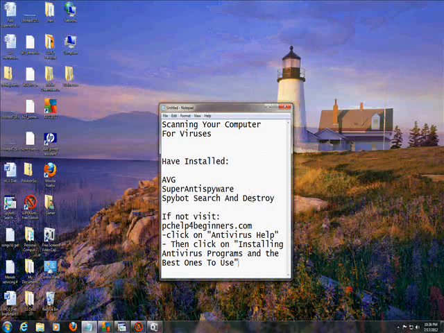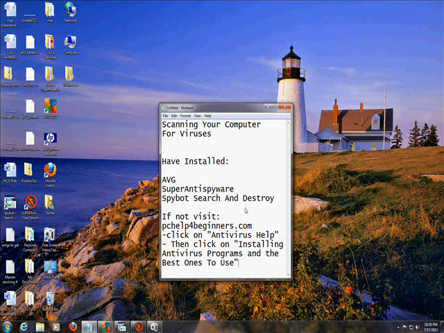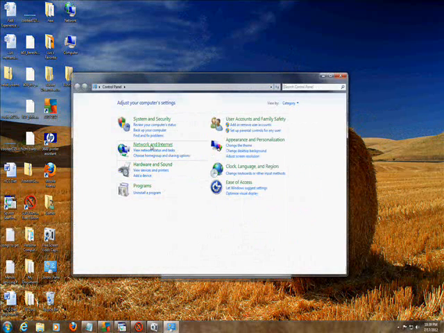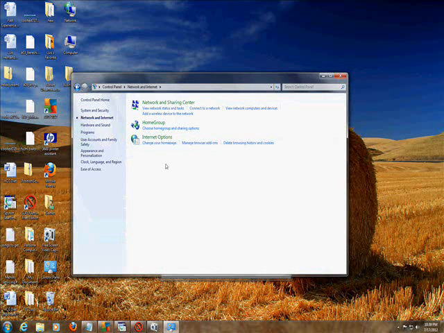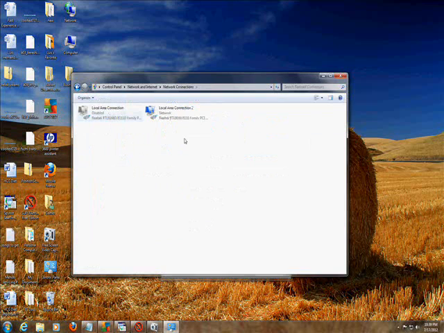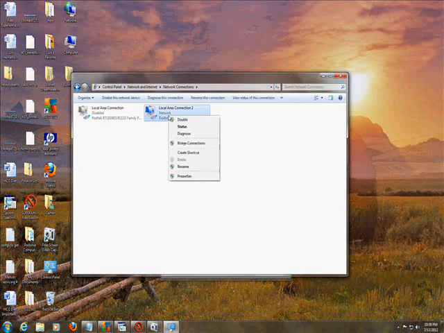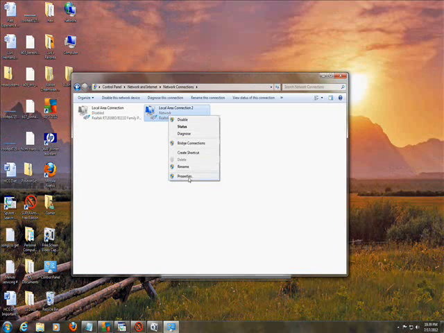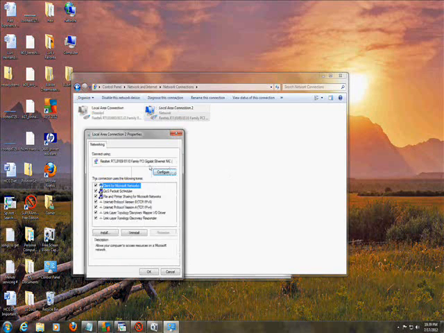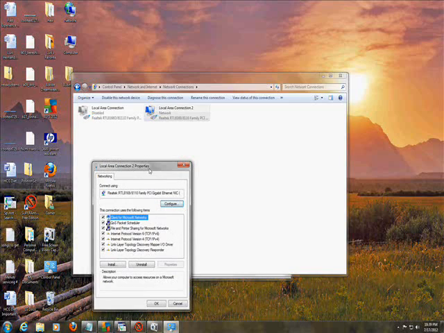Now if you don't have internet, because the virus has taken over your internet, a way we can fix this is we go to Start, Control Panel, Network and Internet, Network and Sharing Center, Change Adapter Settings, right-click your local area connection, and then hit Properties. Make sure it's the one that's colored. That means that's the one you're using.